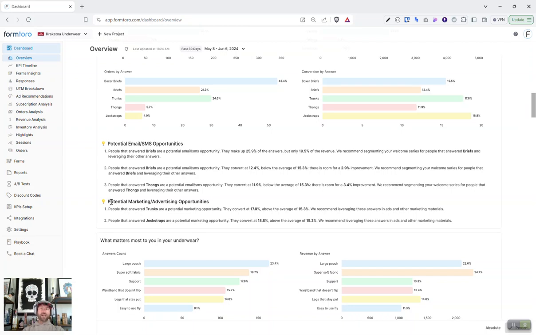So, when a lot of people ask me how do I use the data, I think it's because they don't understand that we try to make it as easy as possible. What you're seeing here is kind of our overall analysis of the situation. We're looking at all the stats and figures that exist above, plus we have some guide rails in there of things that maybe shouldn't be there, and we'll increase the guide rails as we go. But we're going to see that people that answer trunks are a potential marketing opportunity, they convert higher, and we should look at leveraging them into ads and marketing materials. We're telling you what to do. And I really do genuinely mean that.